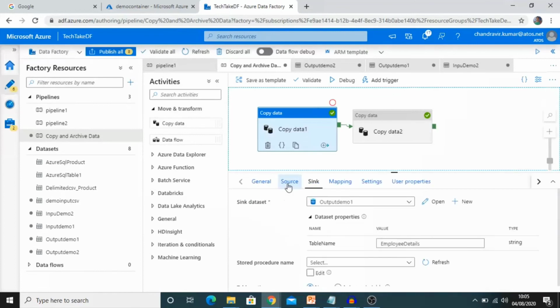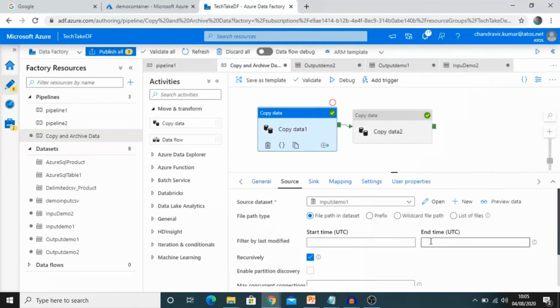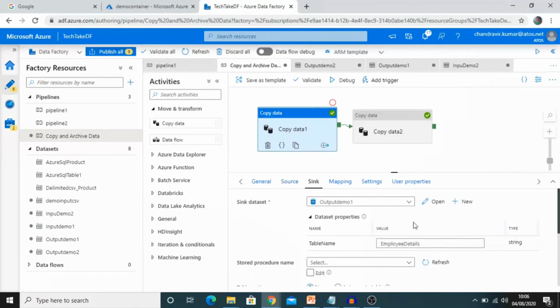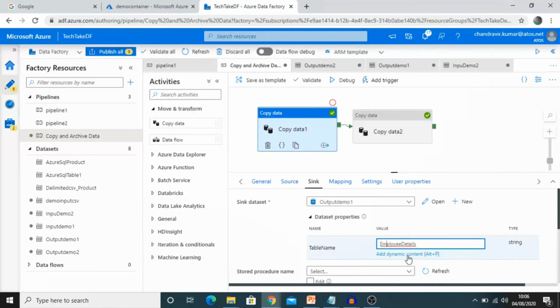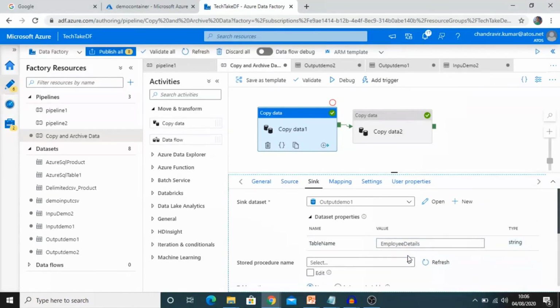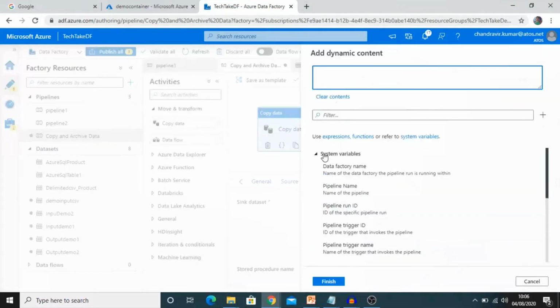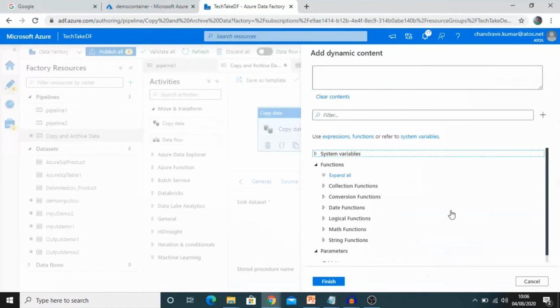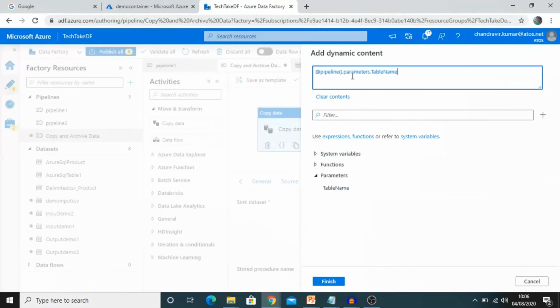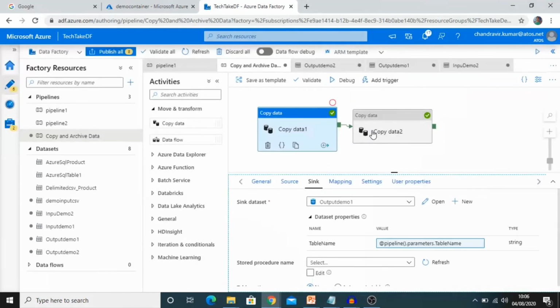Okay, so let's make it dynamic first. Go to copy data 1. In the sink we have a table. Just click here and we will see add dynamic. Select add dynamic, and it will ask you to put the parameter name. Select the parameter name for this. Now we can see down here we have a parameter name. If we select this parameter, we can see the expression is pipeline.parameters.table name. Previously it was dataset.parameter.